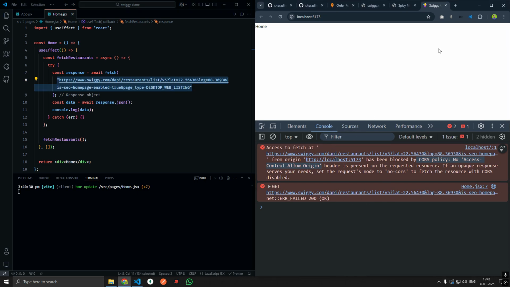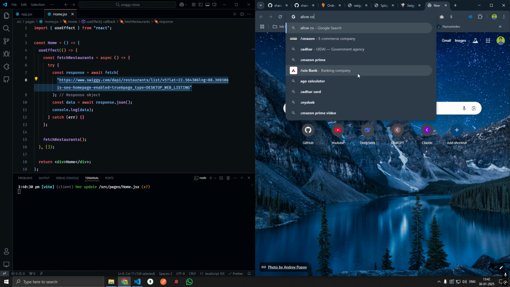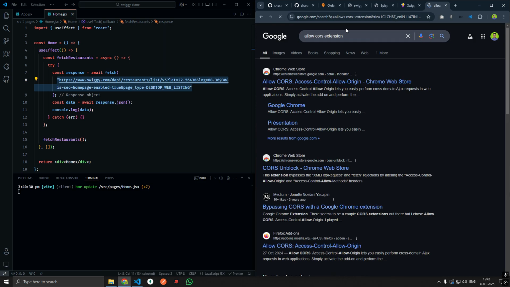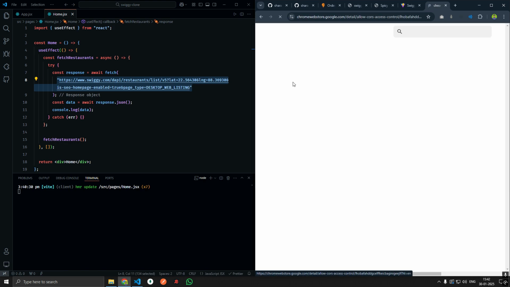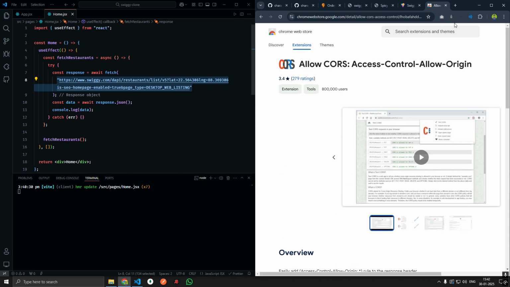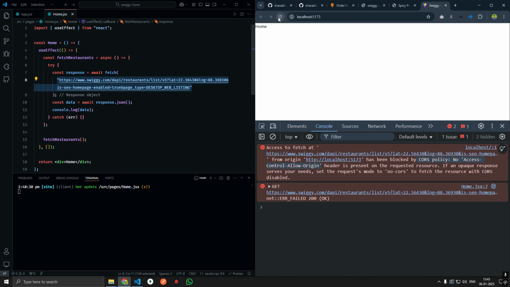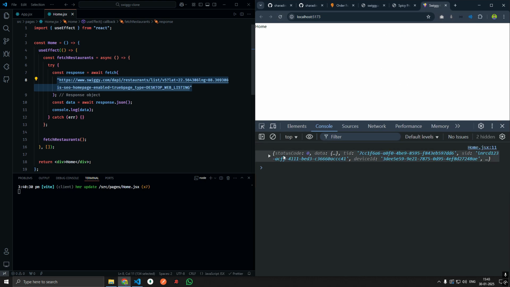To prevent this error, we can search for the extension named Allow CORS. You can search it, and you'll see it in the Chrome Web Store. When you click it, you'll see Allow CORS: Access-Control-Allow-Origin. This will allow access to any API call temporarily in our development mode, locally. So you can install it. As I have already installed it here, I click it and turn it on, and then you'll see the error vanish. When I reload, it's gone. Now I'm getting the data.